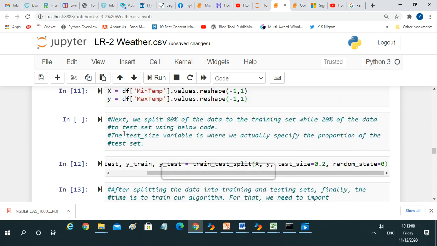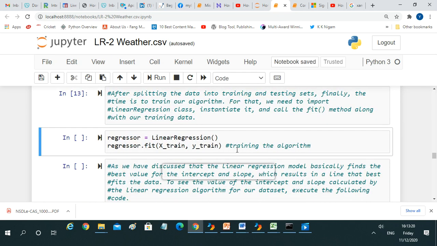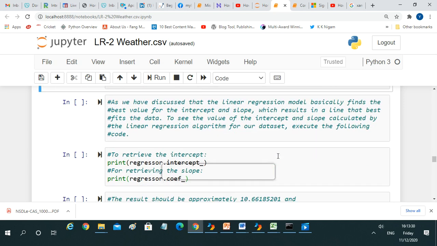So here we have seen x_test, y_test, x_train, x_test, y_train, y_test. This is the data that we have trained on, and this is where we are going to check the regressor, where we are fitting our regression on this data. So training the algorithm is done, and the regressor has been fitted.